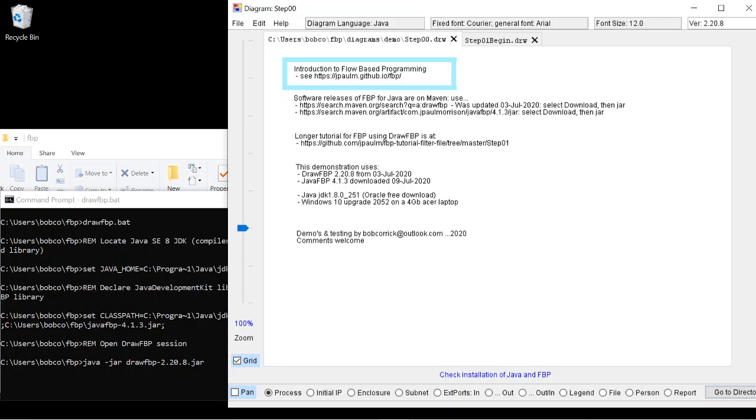This is where that introduction to flow-based programming is. That was written by Paul, and software releases are on Maven. These two are the ones you want that I pointed out. The longer tutorial is here on GitHub, and the demonstration is using those two versions and Java 1.8 and a Windows 10 laptop. This is my email address.